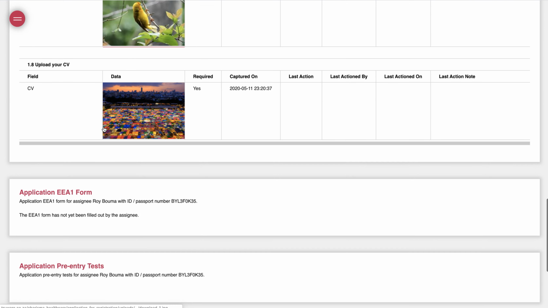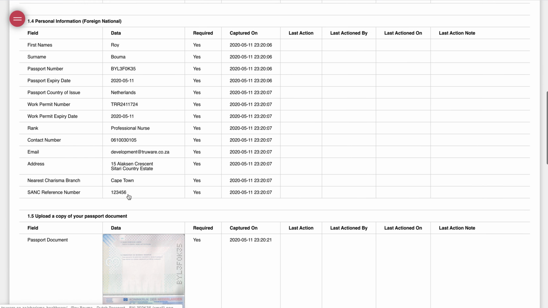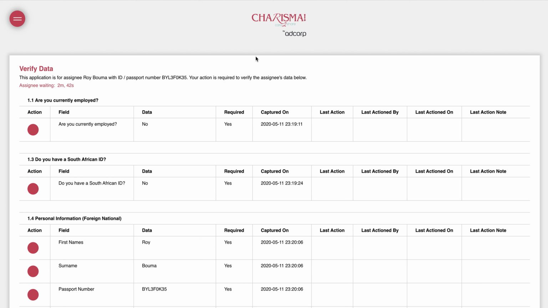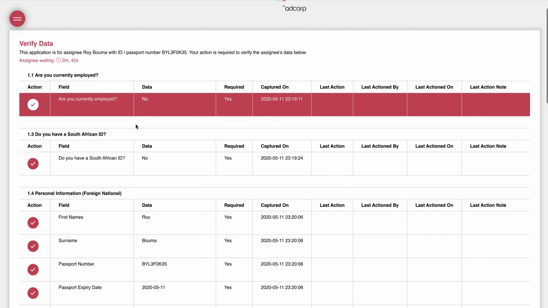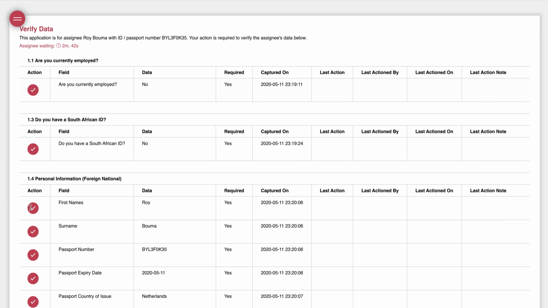Then below here, you can see this is the EEA1 Department of Labor form that will be filled out later on. Pre-entry tests, booked appointments for the assignee, and application online form data will also be filled out later on. Okay, so now let's click on View and Verify Data. That's the next action. Now you can see this is the data that we saw on the previous screen as well, but now you have this action checkbox here in the front, which has already been checked.